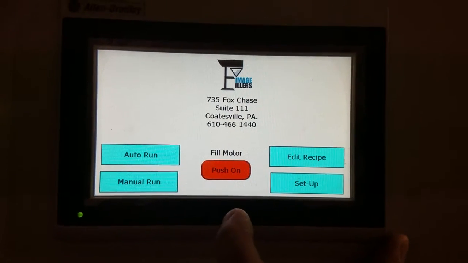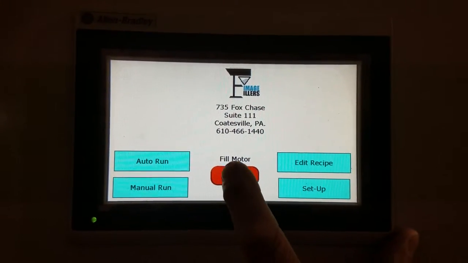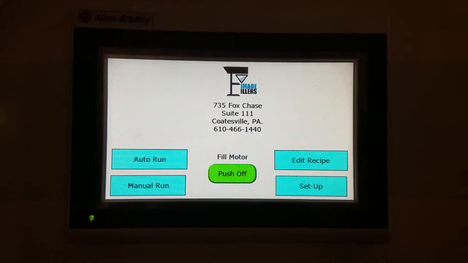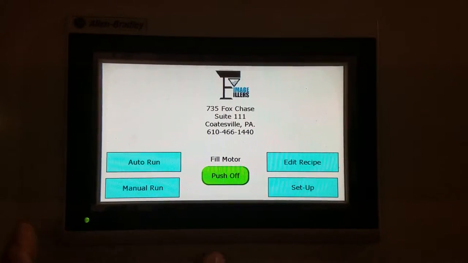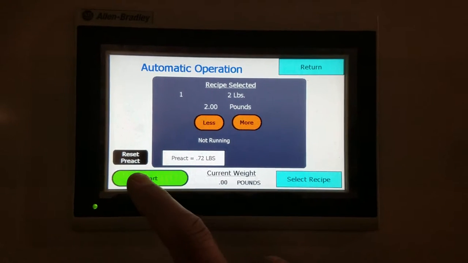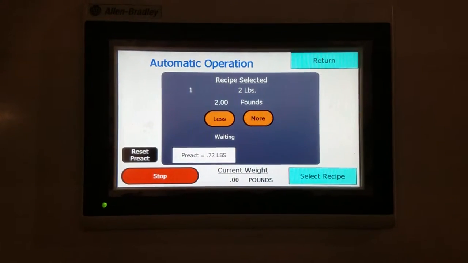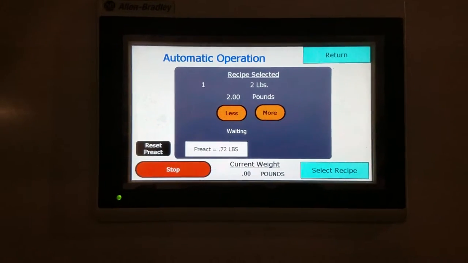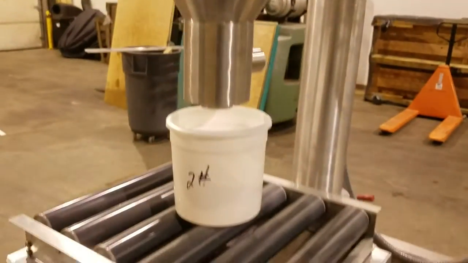Okay, so back at the startup screen, you can hit fill motor on. That turns on your fill motor. At this point, you'll go to your auto run screen. You'll hit start. You can go ahead and put your container on the scale.